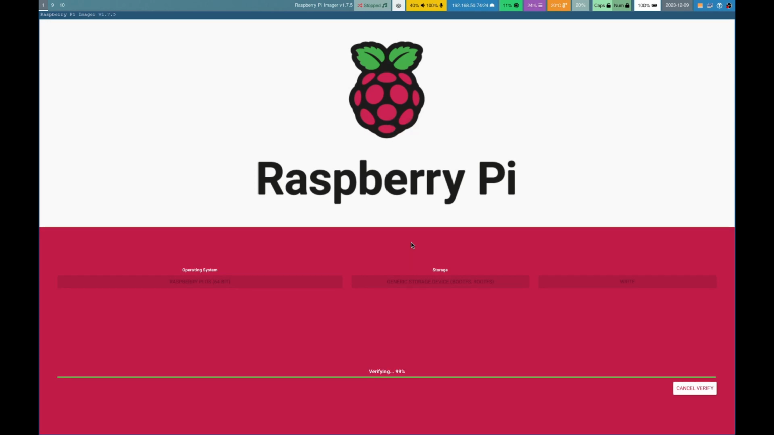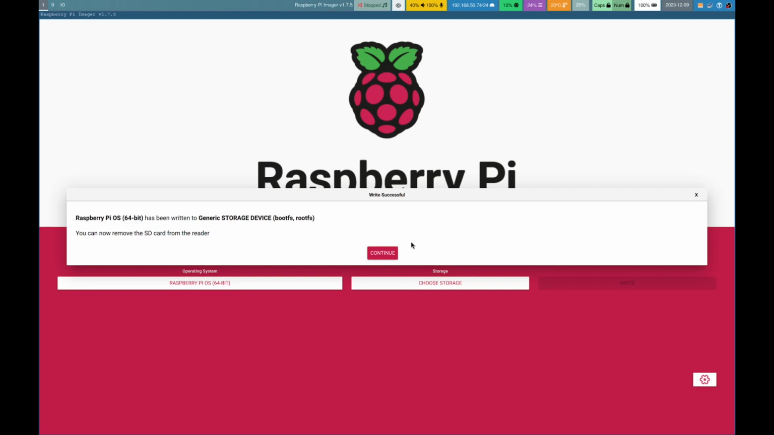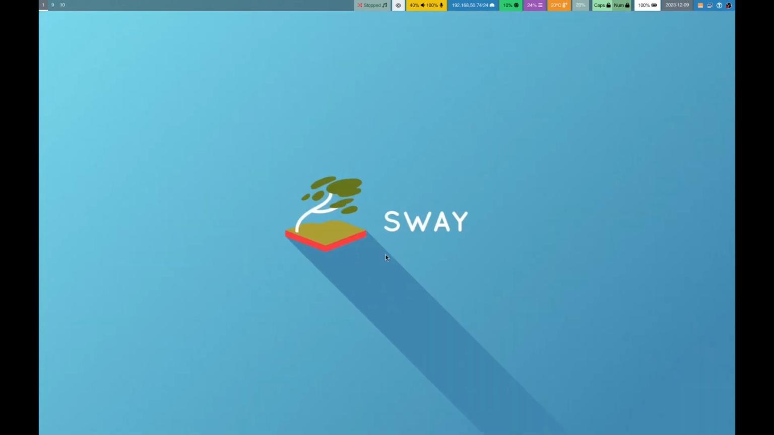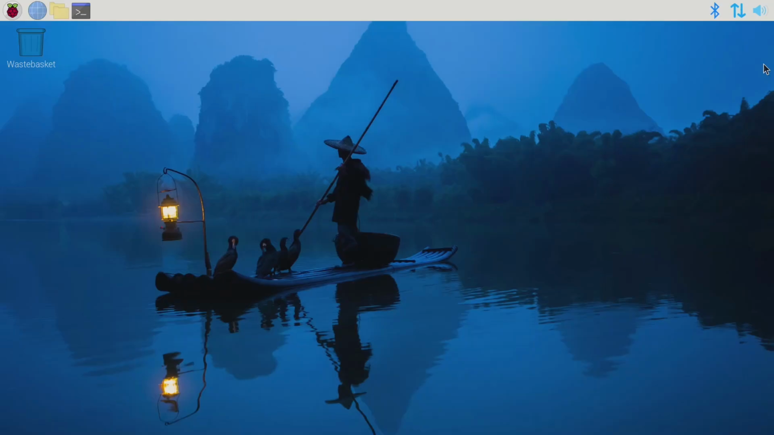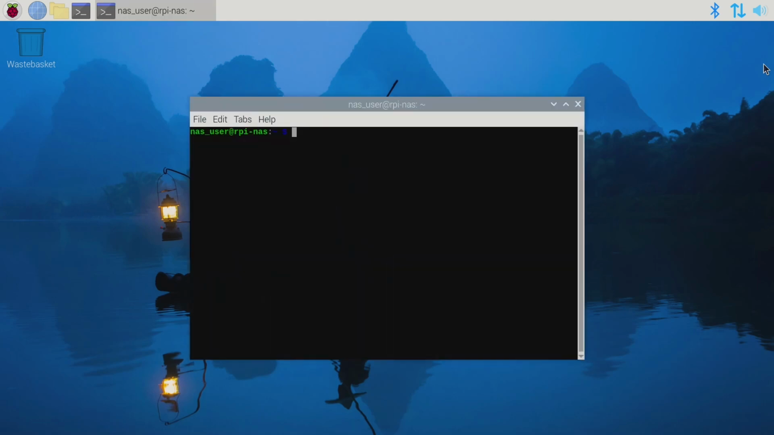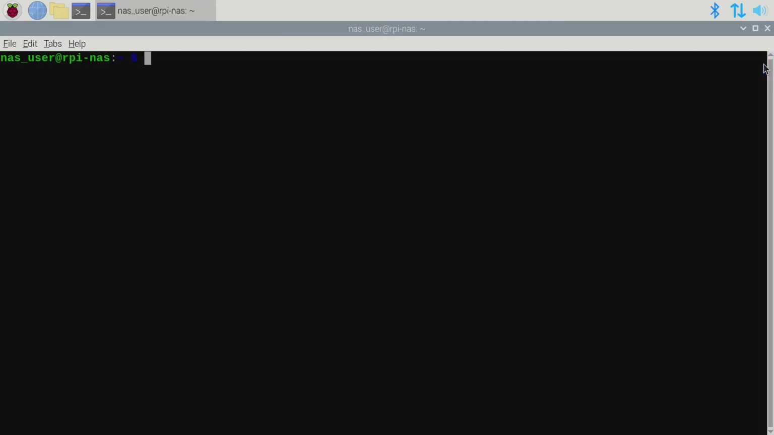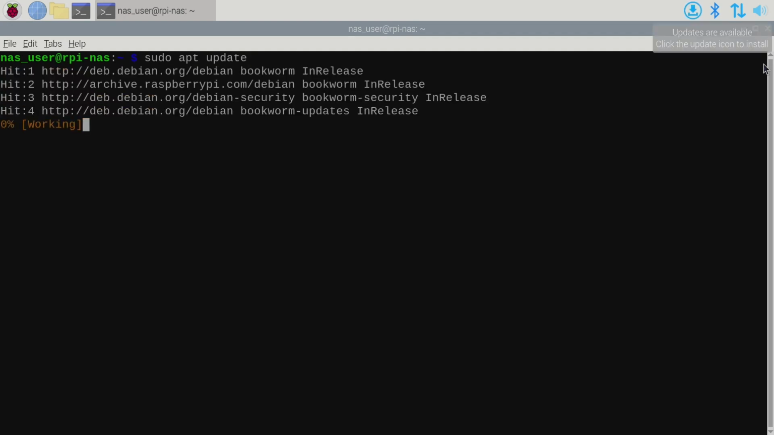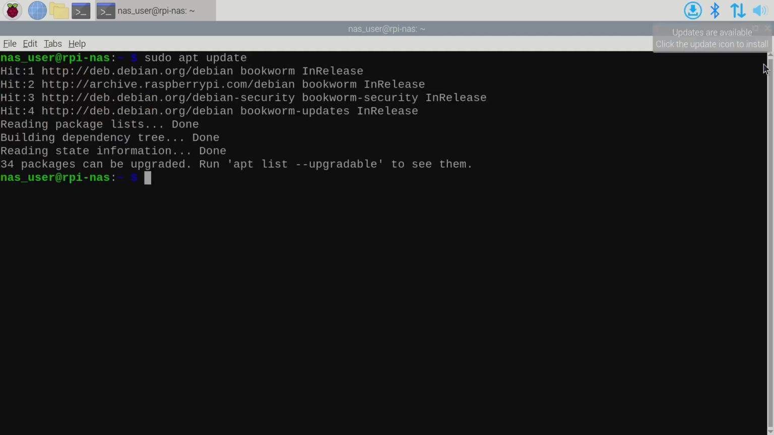So after some time, writing the image will have finished. We can remove the SD card from the computer, plug it into the Raspberry Pi and boot it up. The first time you boot, the Raspberry Pi will be a bit slow. After it booted, I connected my keyboard and mouse and I changed the screen resolution so it's easier to see what we're doing. First, we're going to update and upgrade the system.